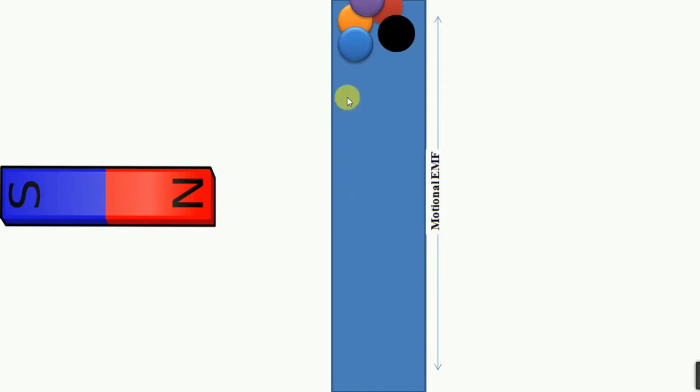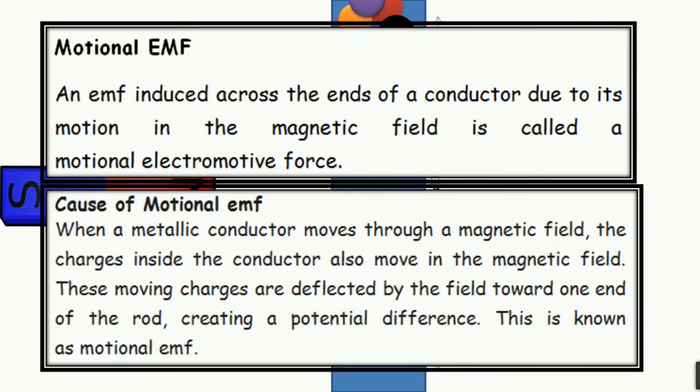Motional because it occurs due to the motion of the conductor, and due to the EMF the current flows from one point of a conductor to another point. So the cause of motional EMF is when a charge moves in a magnetic field it gets deflected into a particular direction due to magnetic force.